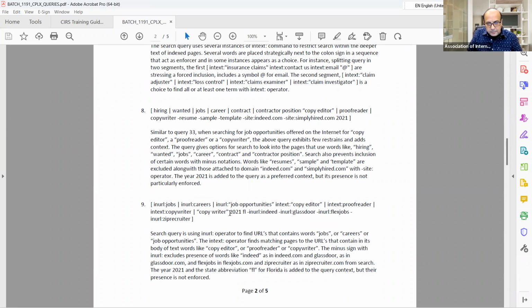Then we've got the year 2021. It is further telling the search to find something that is new, especially in job searches. You want to be mindful about getting to the latest or the newest opportunities. FL, you can use an abbreviation for Florida.